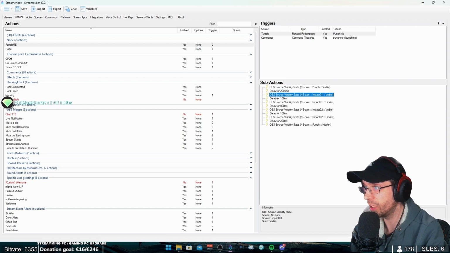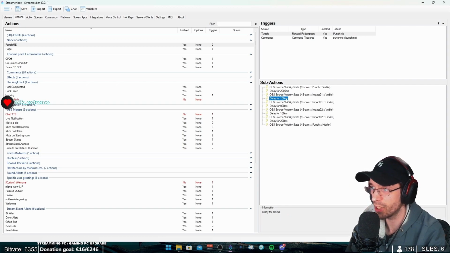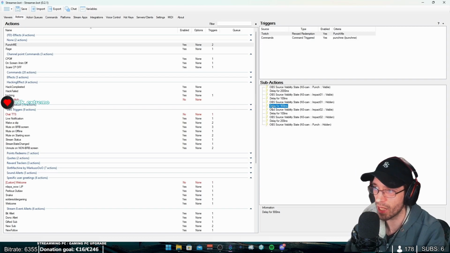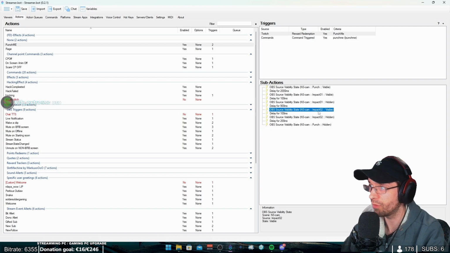Then you want to have the first impact hit visible. Then a 100 milliseconds delay. Then we want to hide it again. Then after 900 milliseconds, we want to have the second impact visible.